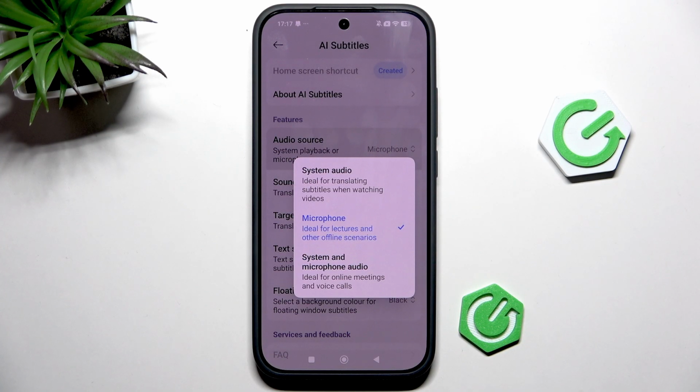And the funny thing is that saving option will work only if you will use microphone or system and microphone audio. For some reason, we are not able to download and save the transcription which is translated from the system audio. But let me show you how it works.